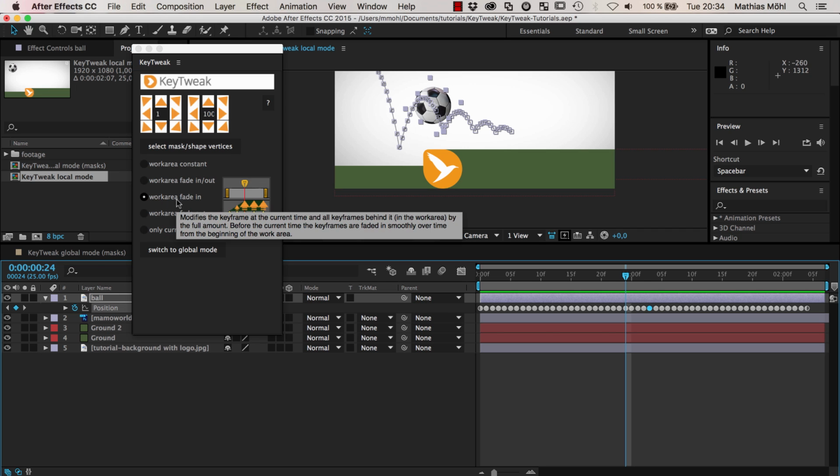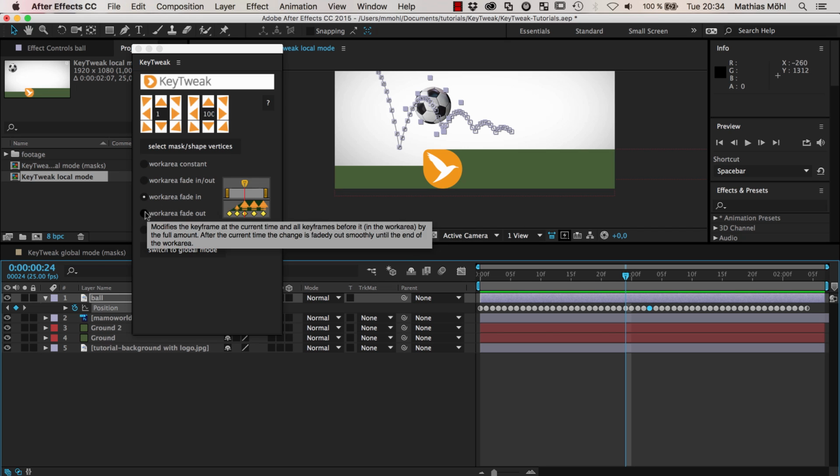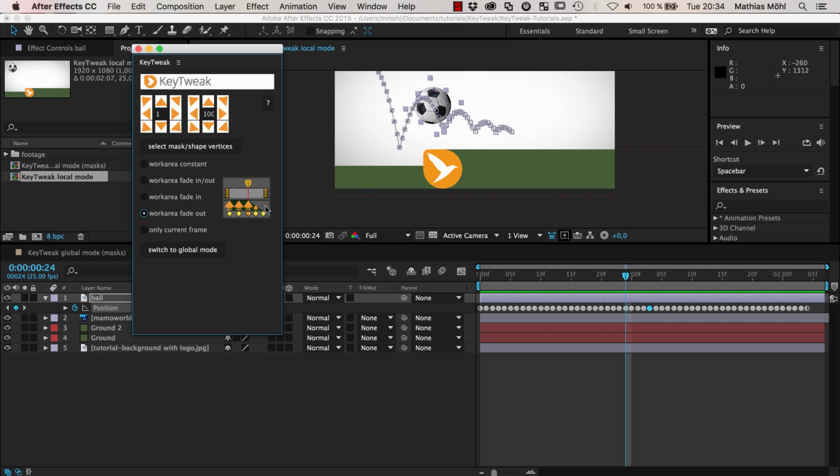Instead of just fading the change in, you can also just fade it out. You can also just modify the current frame, which I think most of the time you don't need. You can also fade it in and out simultaneously. And when do you need this?